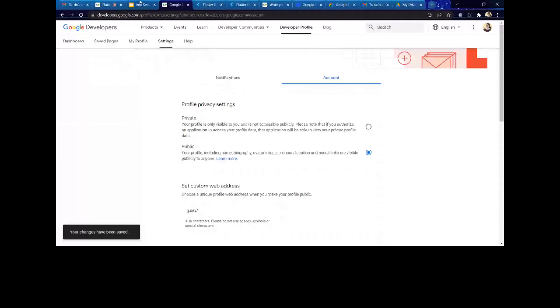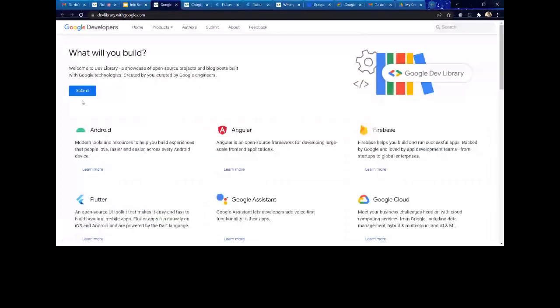Next is contribution to Dev Library. If you have knowledge, and if you have created any app or any content like a blog, you can contribute to Dev Library. So what is Dev Library? This platform is given by Google, and just click on submit what you have created. You can submit your applications or your blogs here.